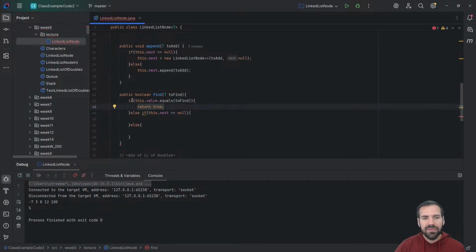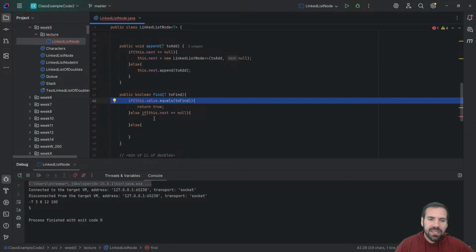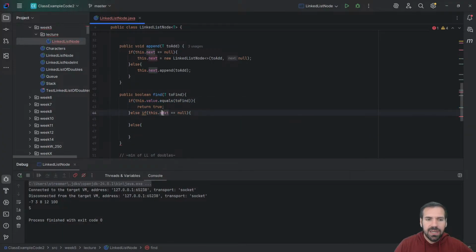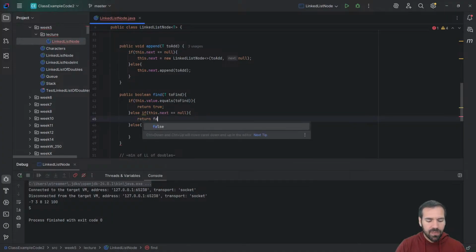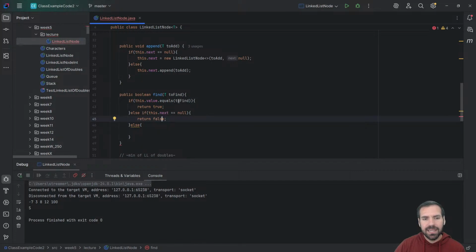if this node contains the value I'm looking for, I'm done, return true, we're out of here, we found the value, we win. Good job. If we don't have the value at this node, we're going to ask another question. Is this the last node? If it is the last node, we want to return false because we went through the entire list and did not find the value to return true. So therefore, it's not in this list.